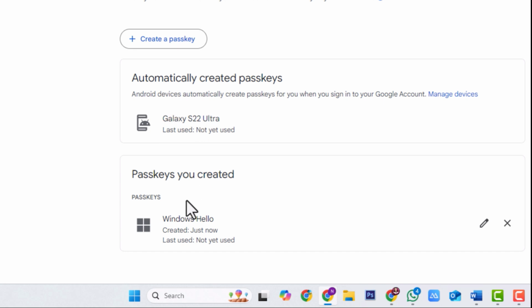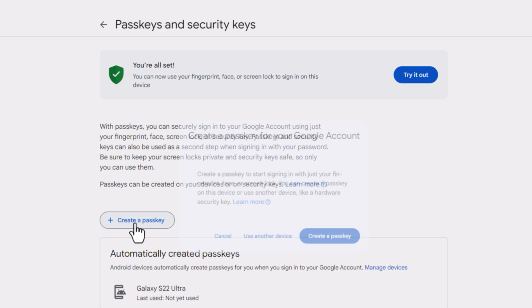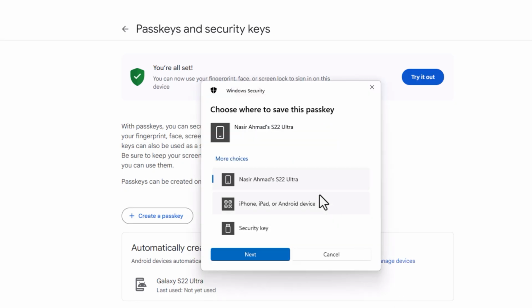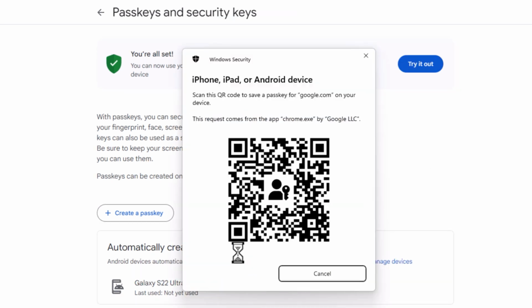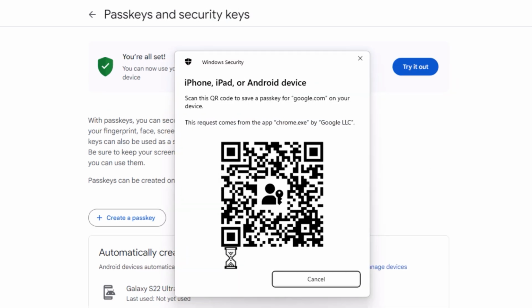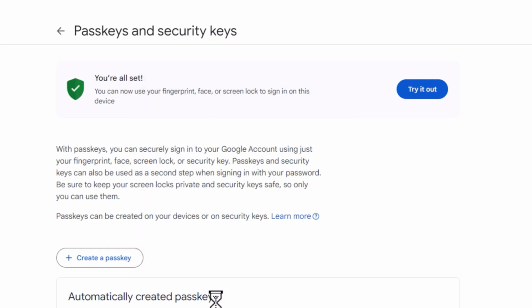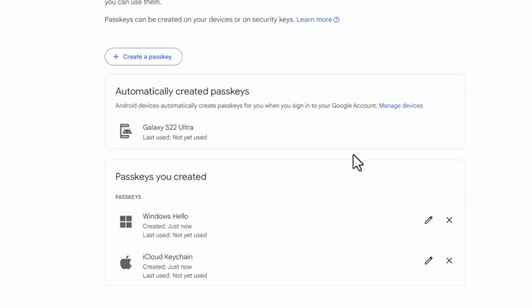If I would like to add another device for my passkey, I'm creating it right here. Click on use another device. And now you should select your iPhone and click on next. Now you should open your iPhone camera, scan this QR code, and click continue. The passkey has been successfully registered on my third device as well. Pretend we have lost or we are selling our device, so we should remove our device right from here.